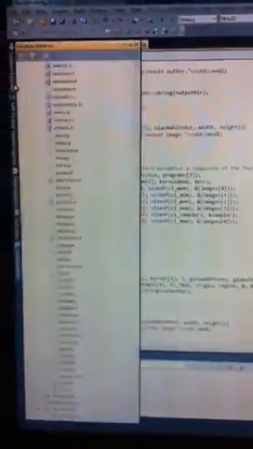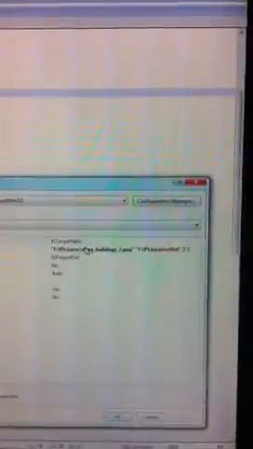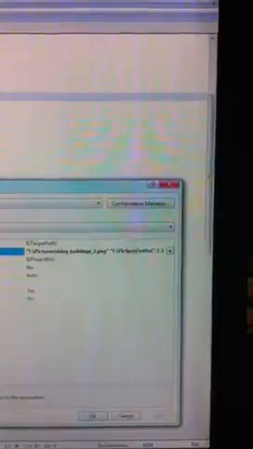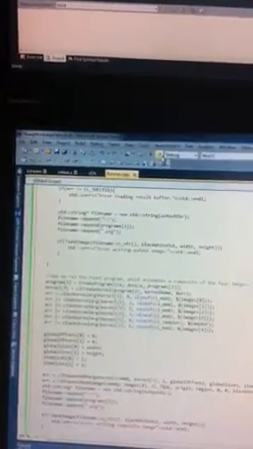Let's see. So for this, I just have some command line arguments: the path to the file that we're going to be processing, a directory to put our outputs to, and a couple of dimension parameters. And if we run this, well, let's just run it.